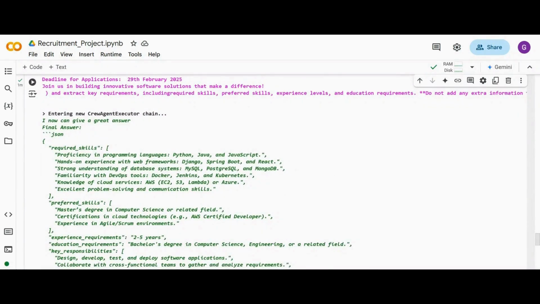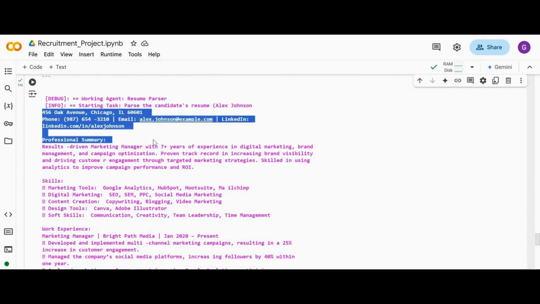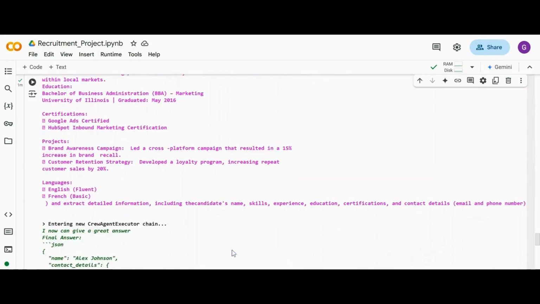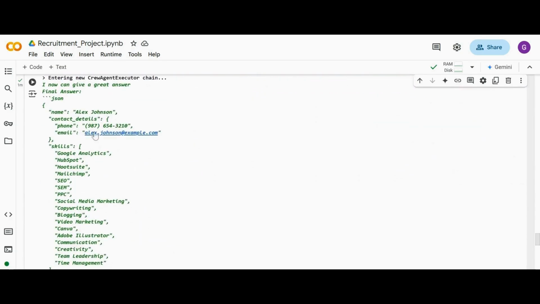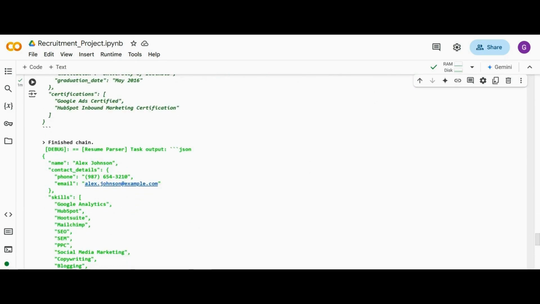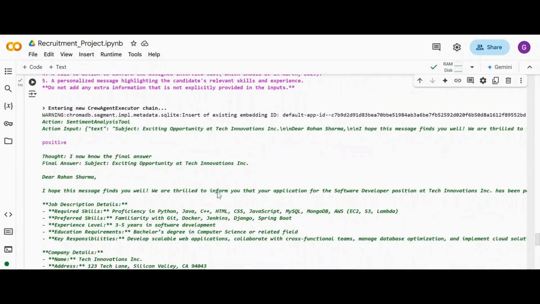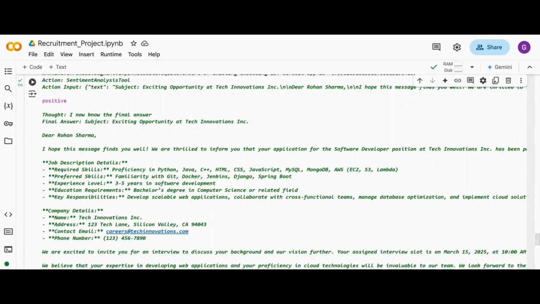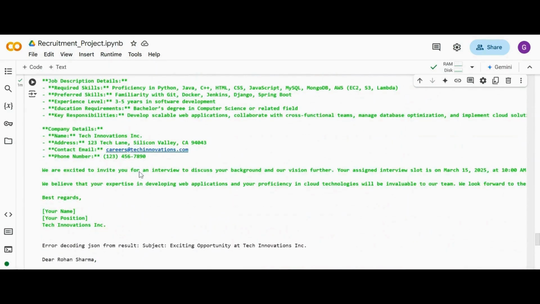The second resume which I uploaded was of Alex Johnson, who is basically not a software developer. So let's read it. He is basically a marketing person who has done a BBA. The compatibility score it has generated is 0.0. So this is our final answer. It has only generated the mail for Rohan Sharma, who is a software person.